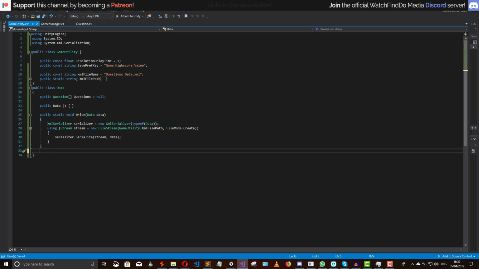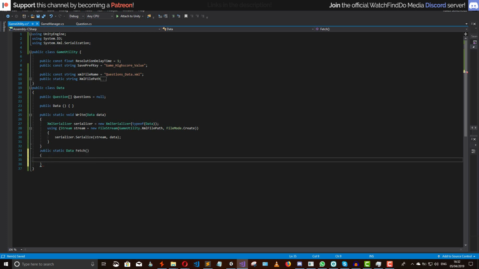The next thing we need to do, considering that we created this method for writing the data, is create a brand new method for fetching the data. So let's say public static Data, because we are obviously going to fetch the data and return that loaded data back. Let's call this method something like Fetch. And this is going to be an extremely similar method.